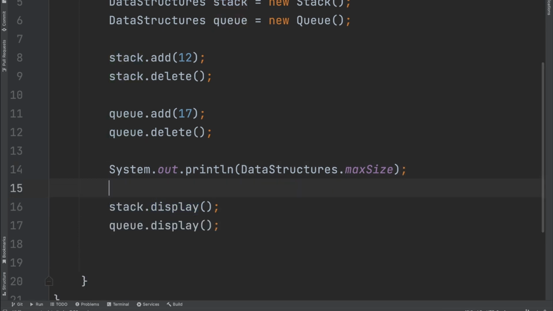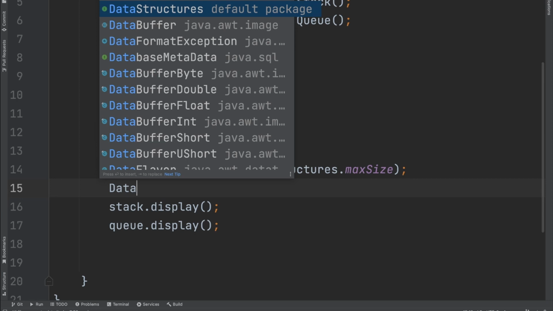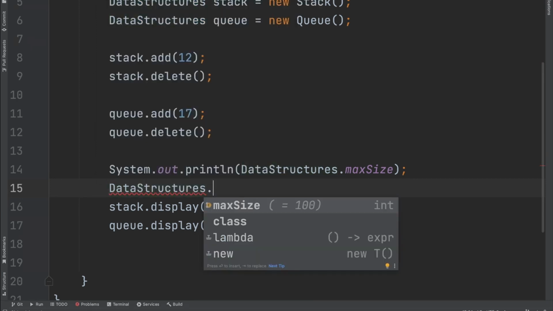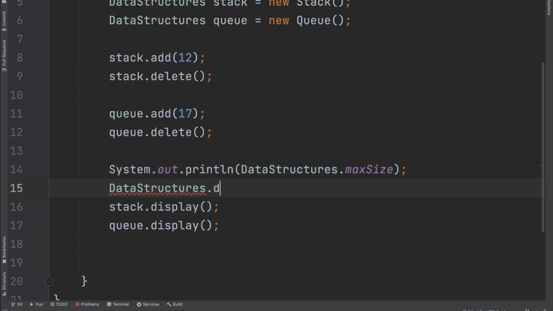Okay, let's see whether we can even do data structures dot, let's say, what we had, the default method was display. Now this is not allowed, right? As you can see, you cannot access your default method using the interface name. For that you have to use the object of the class which is implementing it.